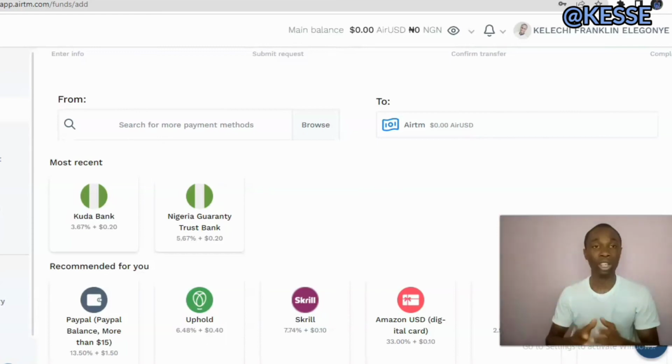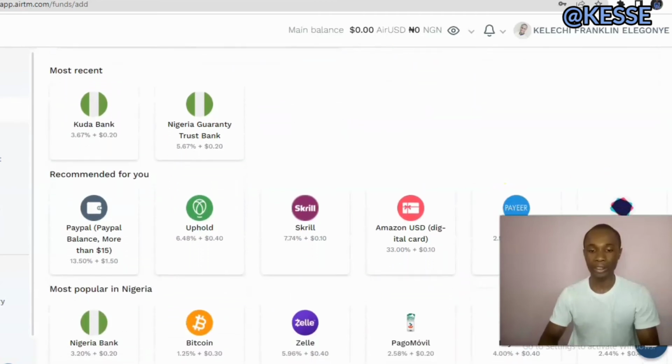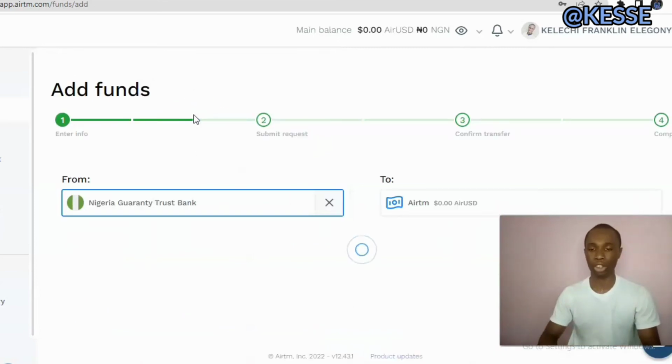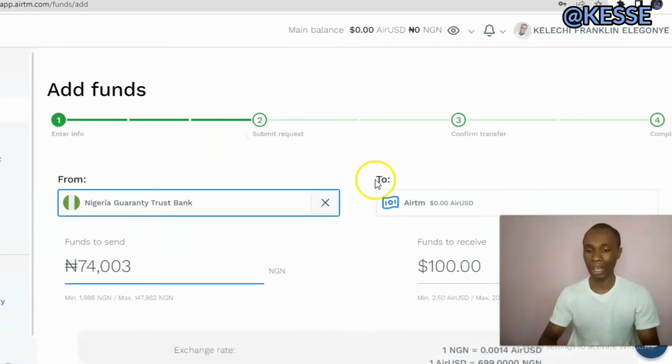So I've added my bank accounts, my Kuda bank account and my GTB bank account. You also have the option to fund your wallet by PayPal. You can also use Skrill, Payoneer, Bitcoin and other payment methods in order to fund your account. But I'm going to be using the Nigerian bank account I have added, my Guaranteed Trust Bank account, right here to add my fund.